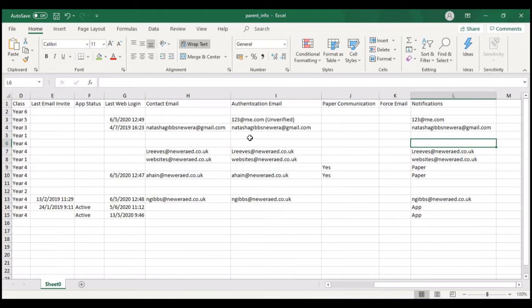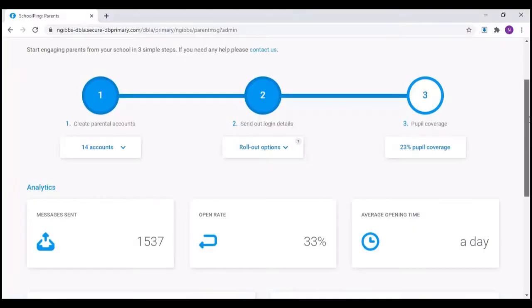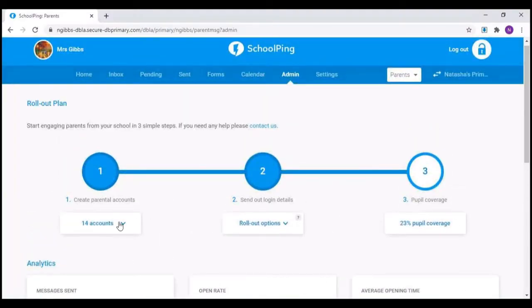If it says app, they're going to get an app notification. If it's blank, they've got no coverage, they're not going to be aware that that SchoolPing message is there at all. Those are the parents that you need to work on getting an email address for them or help them get the app downloaded and get them logged into the app. So that will show you any gaps you've got there. So that's the pupil coverage and the export account info options.